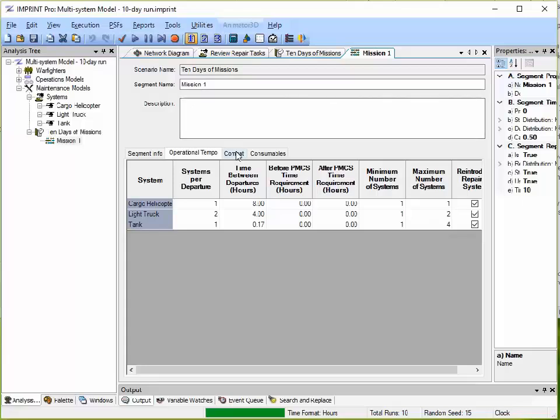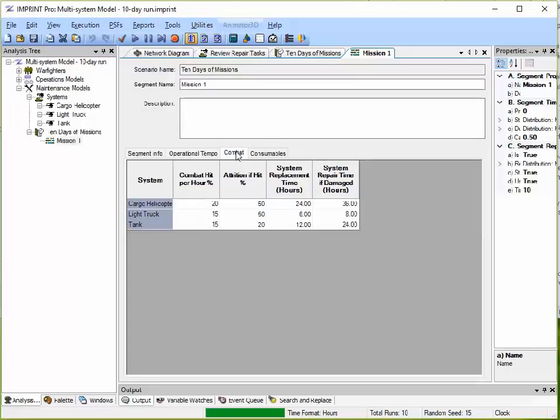Next is the Combat tab. Combat affects your system availability. It will ultimately also affect your manpower estimates due to the need for maintainers to make system repairs. On this tab, you specify the probability of hit, probability of attrition if hit, replacement time, and repair time.